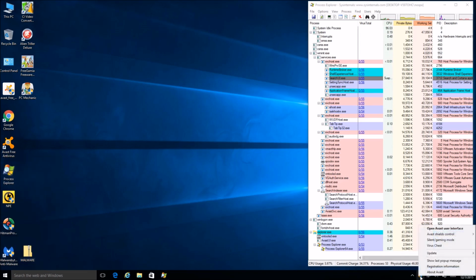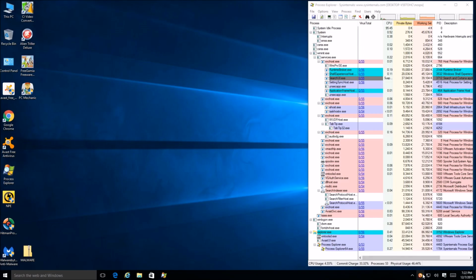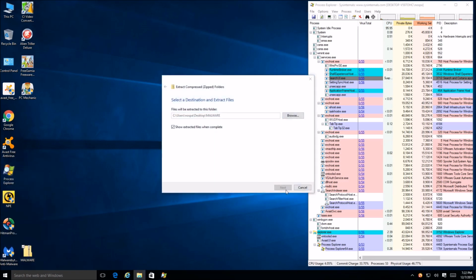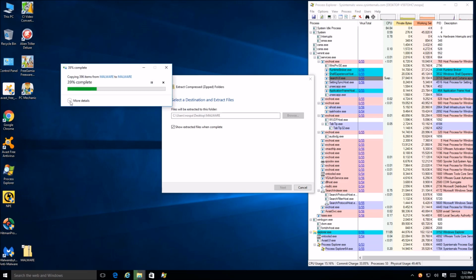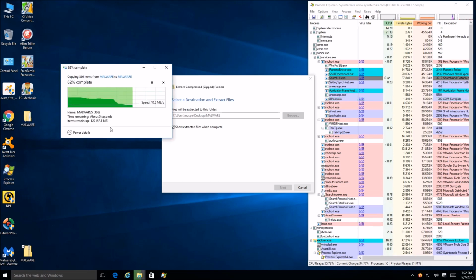All right, so let's go ahead. We're going to disable the Avast shields here temporarily. So we'll do it for an hour. So there we go. So Avast should be stopped. We're going to go ahead and extract our malware, see how much we have. Hopefully Avast will scan it quite quickly.